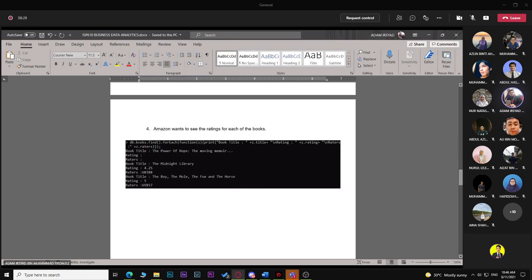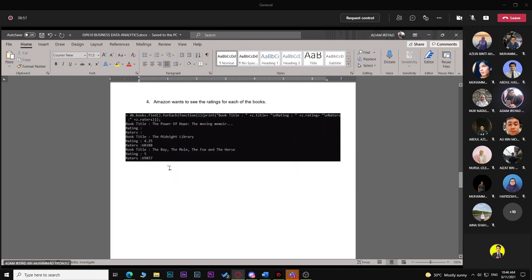So saya guna ni db.books.find forEach function. So for book title The Power of Hope, rating dia tak ada dengan raters. Orang belum beli kan sebab baru ke. And followed by book title The Midnight Library, rating dia 4.25 and raters dia dalam 60k. And followed by the last one, Boy, the Mole, the Fox and the Horse. Rating 5, raters 9K.